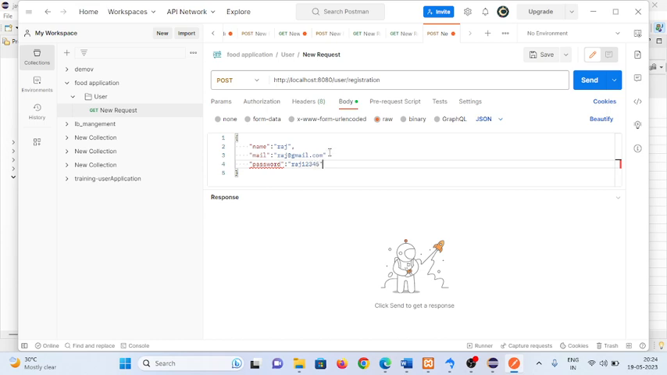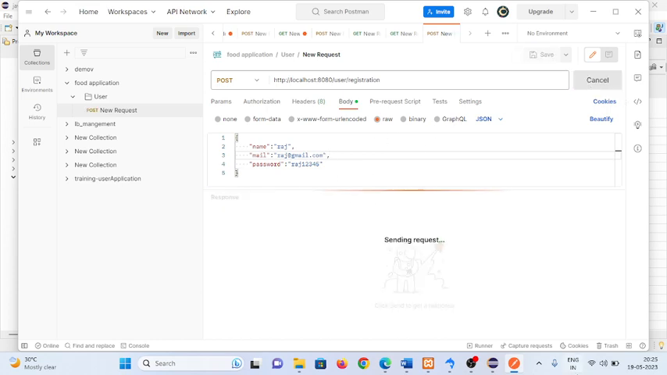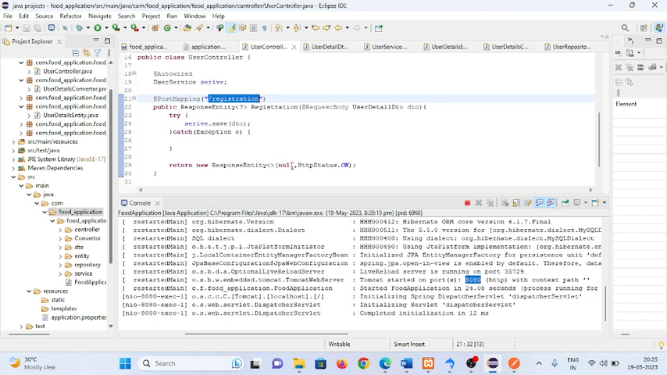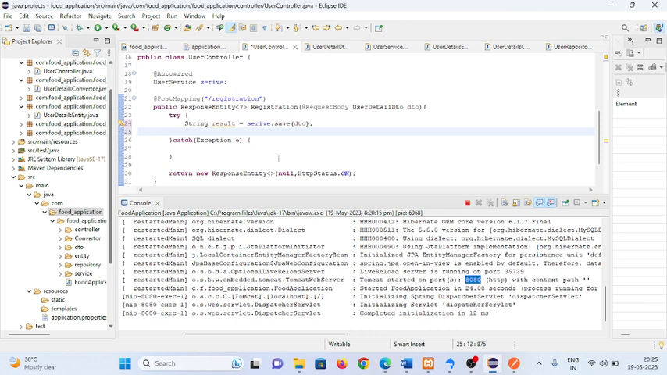Now everything is successful, so I will send this data. And here we are getting a null value only. I didn't complete the controller properly, so I was directly returning this data. Now I will store one value, a string result, and after that I am returning this data.